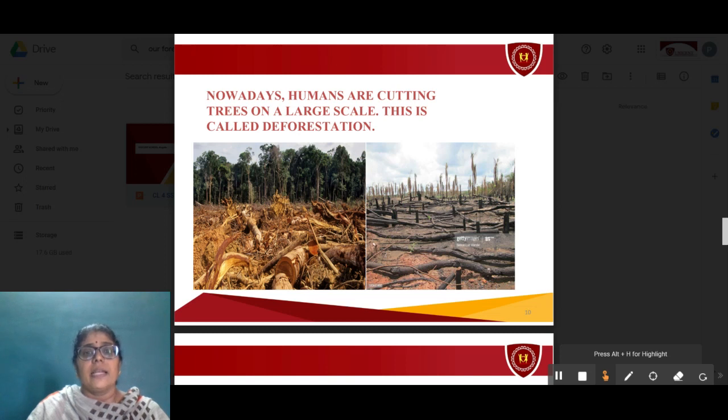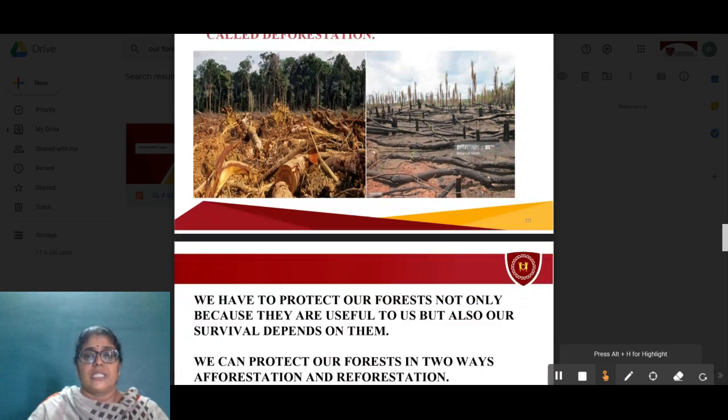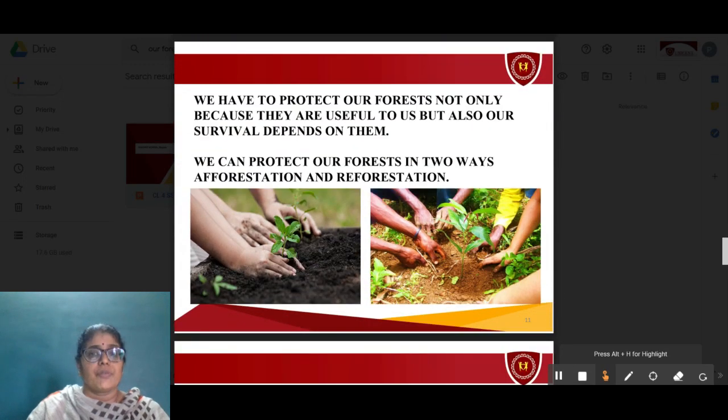Once a land is full of trees, human beings, for their own need to develop, like to set up industries, need land. So to set up industries and for many other purposes, to build roads and buildings, they are cutting down trees on a large scale. Large scale means thousands of trees are cut down every day. That is called deforestation. We have to protect our forests not only because they are useful to us, but also because our survival depends on them. We depend on nature, we depend on the trees for many of our needs.